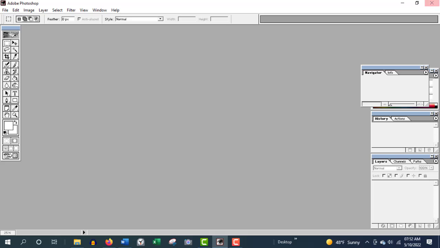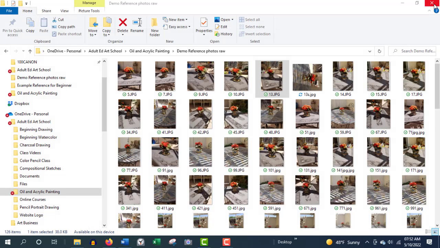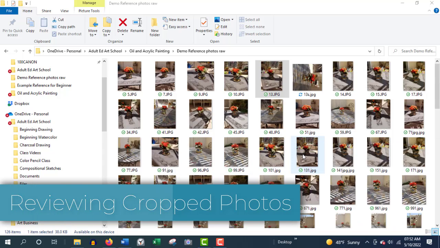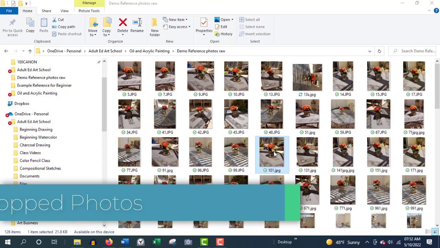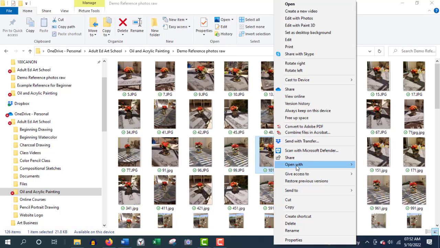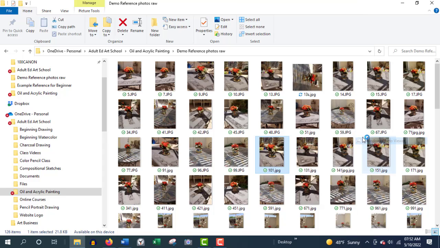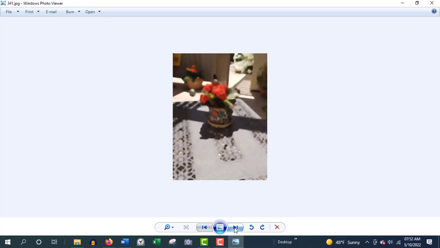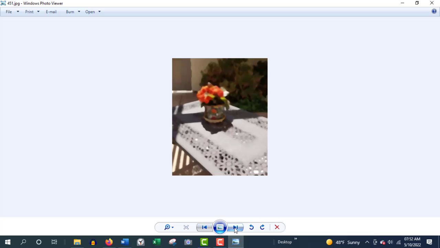So I'll go through a number of the cropped images that I've done and pick out of it probably like 4 images that I think are worthy of working with for creating a painting. So here I'm reviewing the different images that I've cropped, and I'm going to choose out of that 4 images to work from.